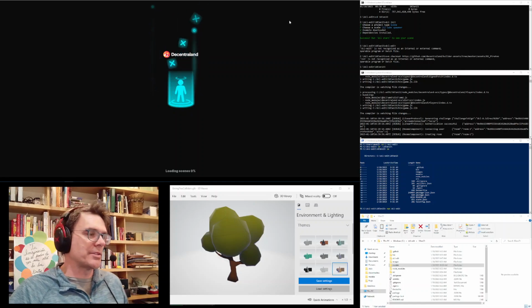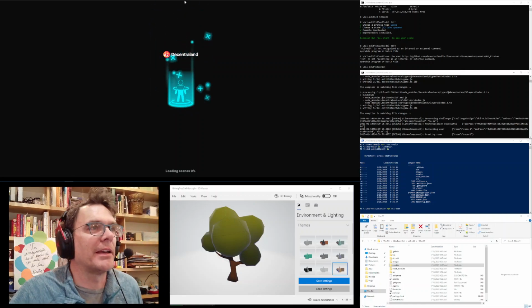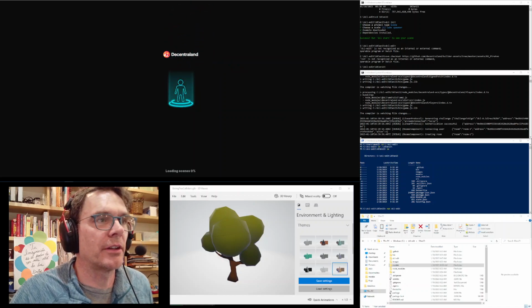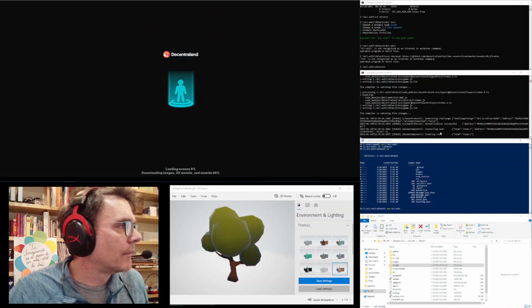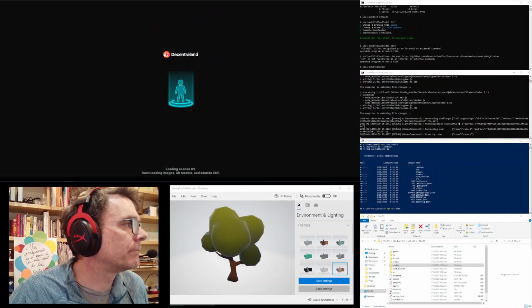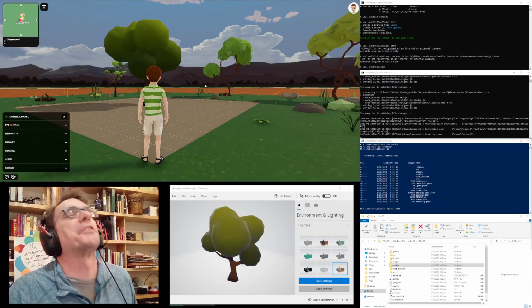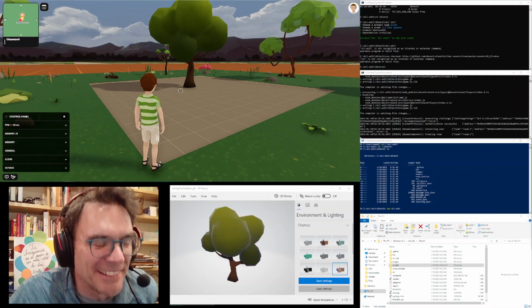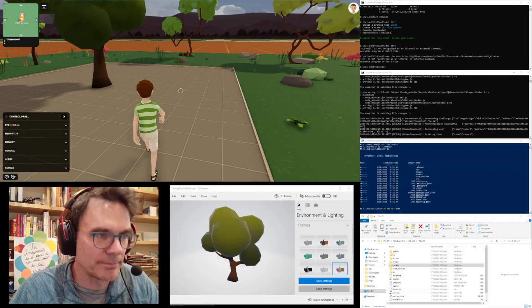Wow, why is this taking so long to load? It's a local load. I mean, I know it has to do some calls to get some stuff from the Catalyst server. There we go. Oh, there's my tree. Yes. Okay. Thank God. So here's my tree.